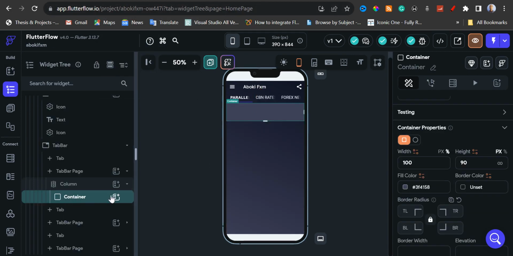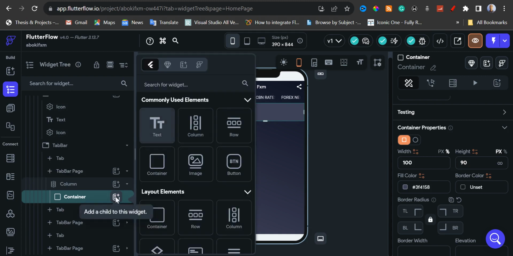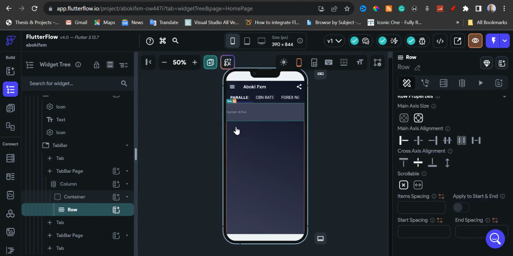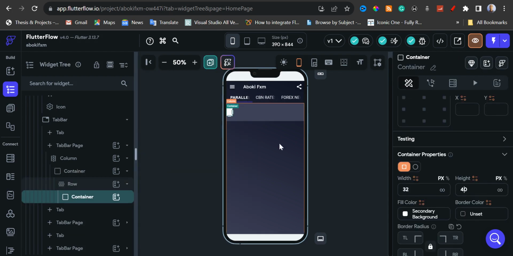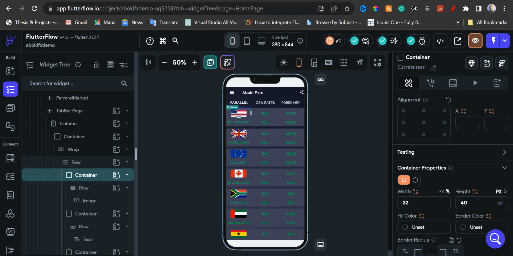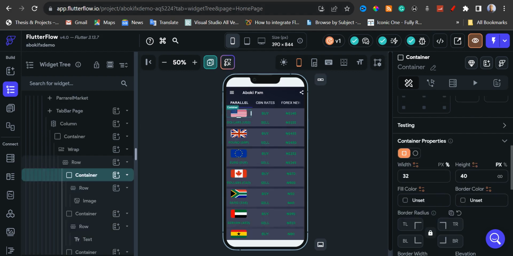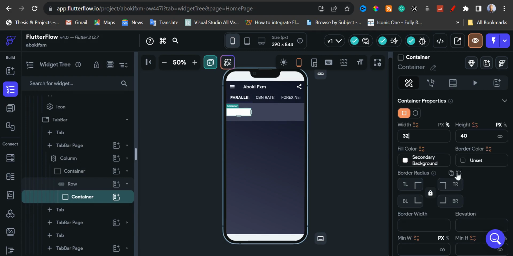So right inside this container, let's add a row. Okay, all right, so right inside this row we are going to add a container. The width is in percentage, and it is 32. The height is, I think, 40. The height is 40 pixels. So what we're going to do next is that we are going to duplicate this.